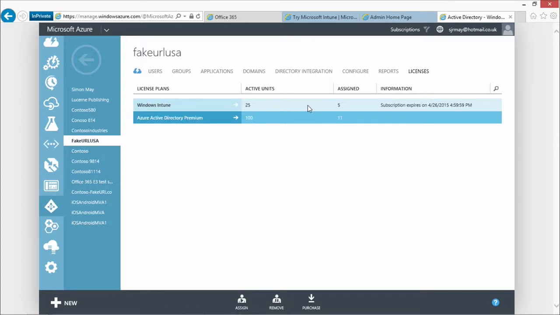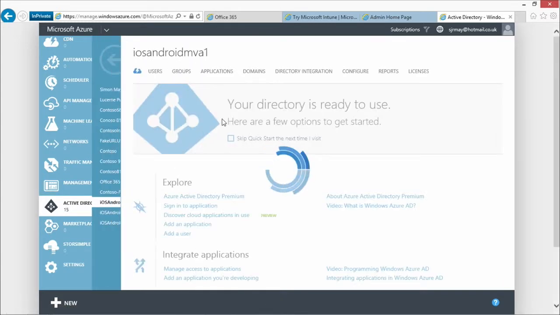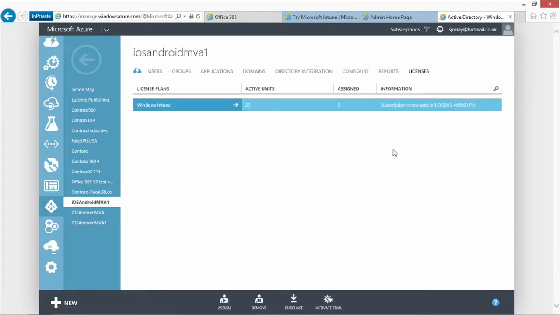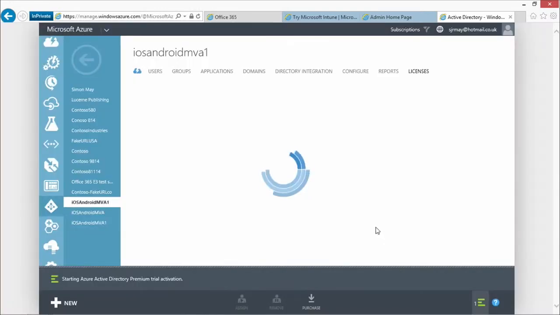However, we're working with a different tenant for most of our demos. So I'm going to go back to my new tenant down here, this one here. Just confirm, yep, it really is the one I want to use. We'll go across to licenses. And then just down the bottom here, you can see the last trial we need to activate, our Azure Active Directory Premium license. We just say yes.